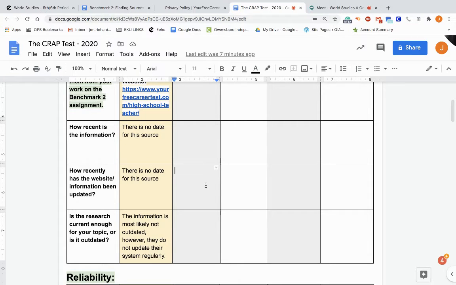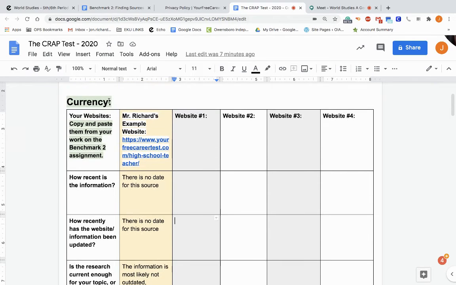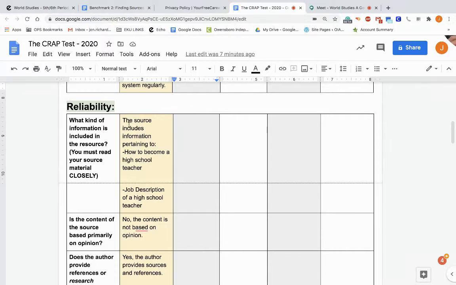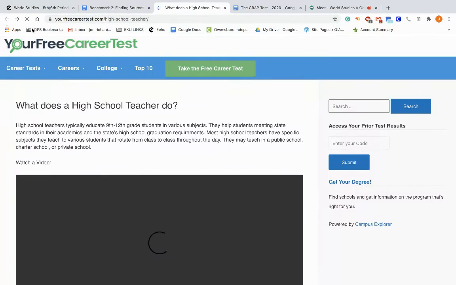Okay. So as far as the CRAP test goes, not doing great, but let's keep going. I don't just grade it on currency. I grade it on all of it. So let's look at reliability. This question is, what kind of information is included in the resource? So I looked at the resource, and I'm going back to my main page that I'm researching.